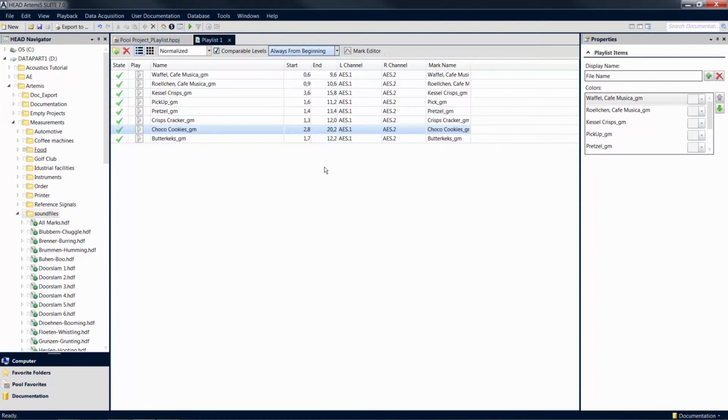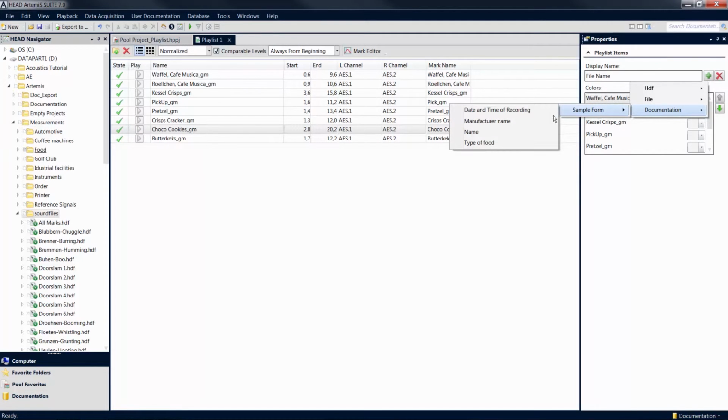By default, the name of a file is also used as the name of the corresponding entry in a playlist. To change that, go to the properties of the playlist and click on the Add icon under Display Name. This allows you to select other information contained in the file, such as information from the user documentation, as the name for the playlist entries, such as the food type in this case.